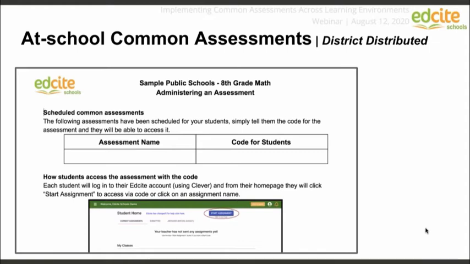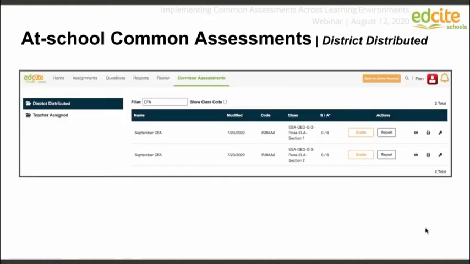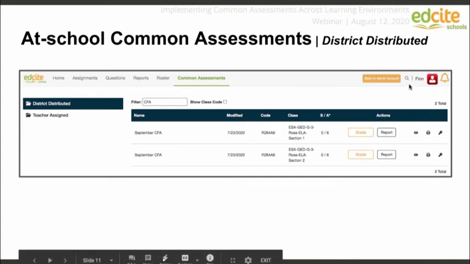If, let's say, you do not want to send teachers a one-pager and you don't want to email them the codes, you don't want them to be dependent on you for any of this information, teachers can find their common assessment codes within their Edcite account. So we try to make this the easiest pathway possible.